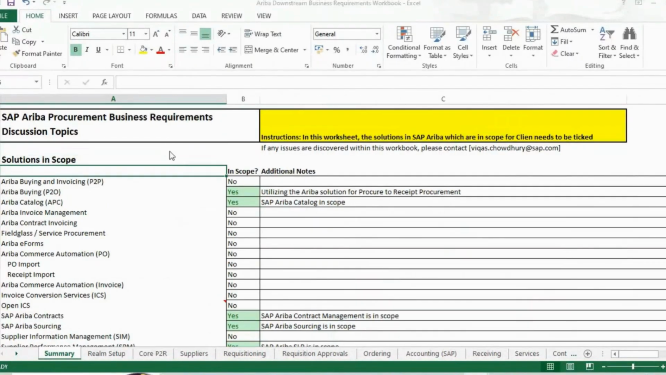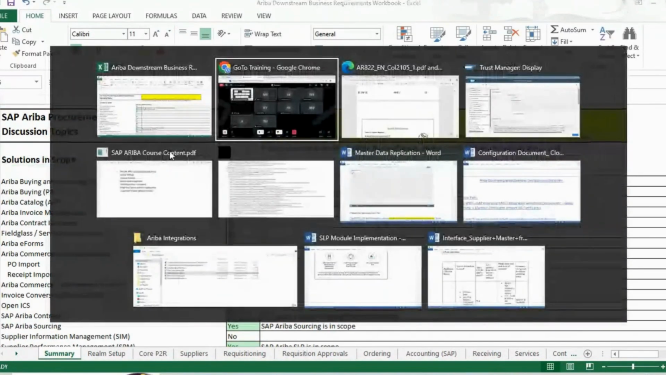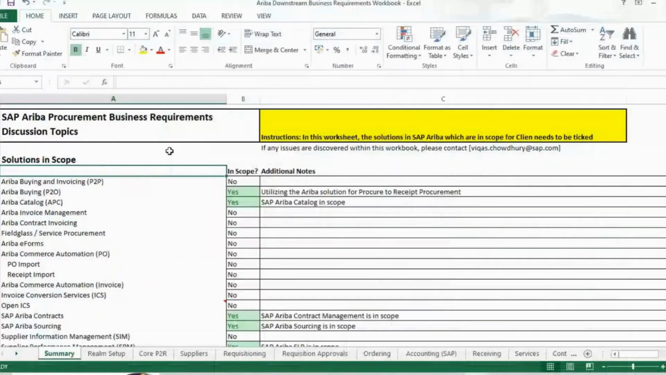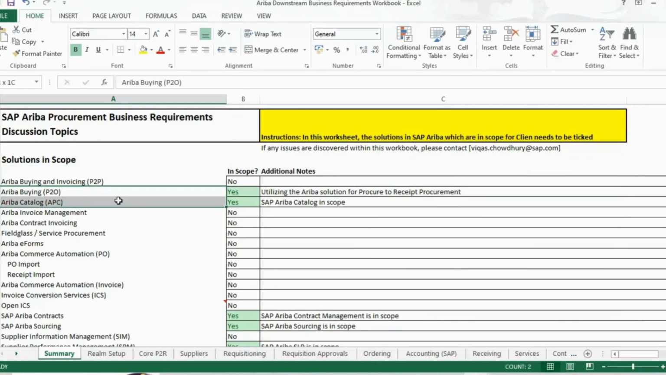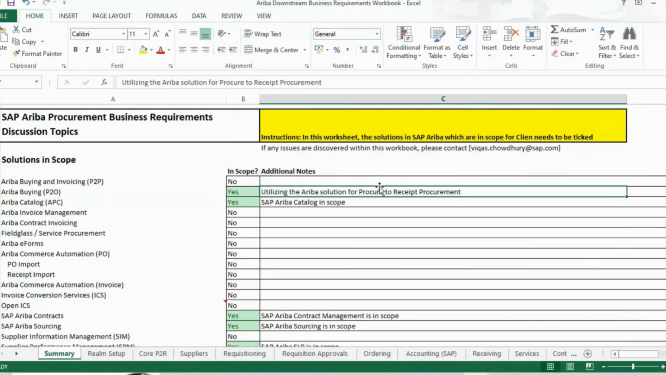I think Manoj is showing the licensing part. So when you're going to purchase an Ariba license, you can choose what solution you need in scope. I want P2R, I don't want P2P. In my previous project, that was not procure to pay. I don't need invoicing management, so I can utilize only P2O, procure to order, and only catalog is in my scope, contract is in my scope, and sourcing is in my scope, and commerce automation is not in my scope.